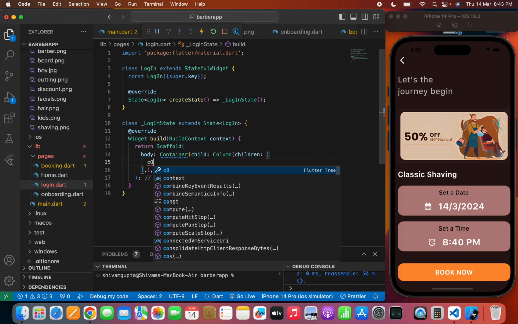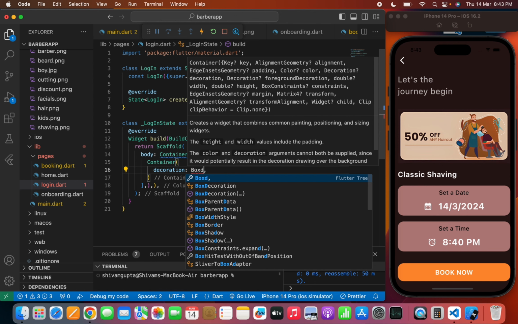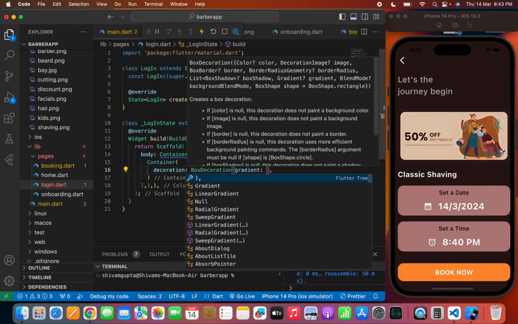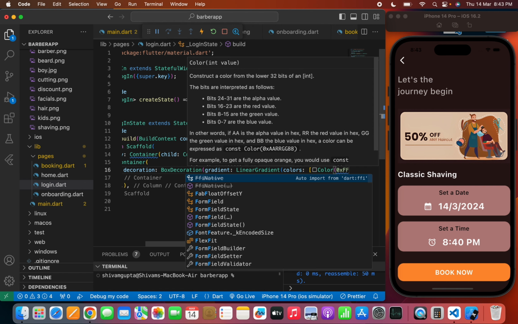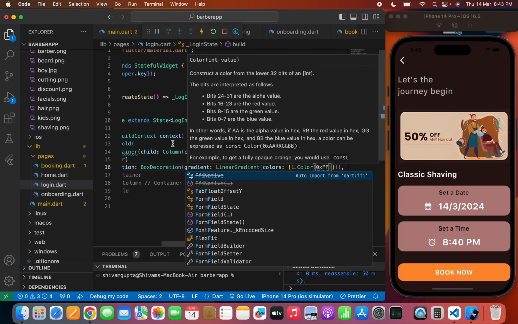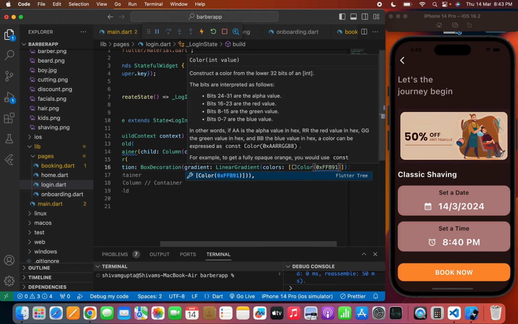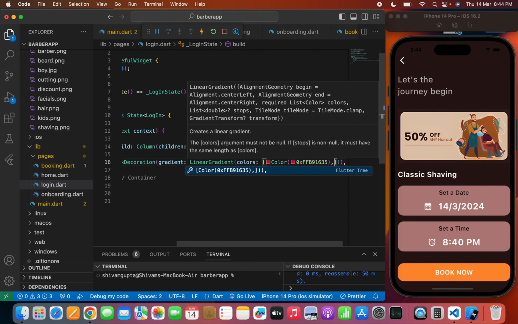So in the column widget I will first write the container and I will write the decoration, and in this container I am going to create a mixture of two or more colors by using a linear gradient. In the colors, first we'll pass our first color code, basically 0xFF, and the color code is B91635. So this is the first color.